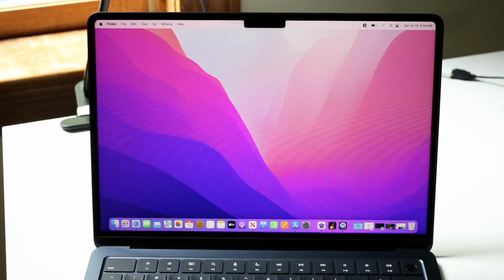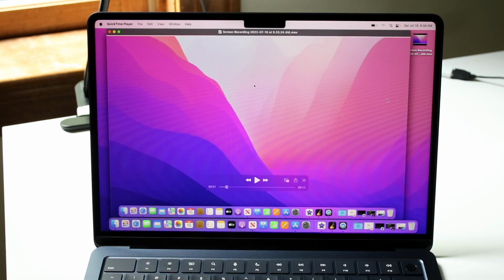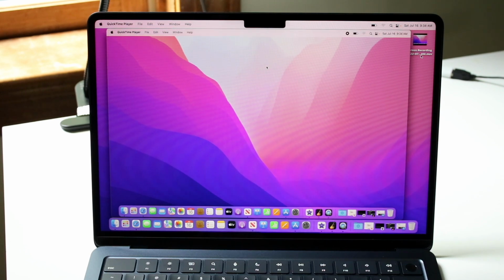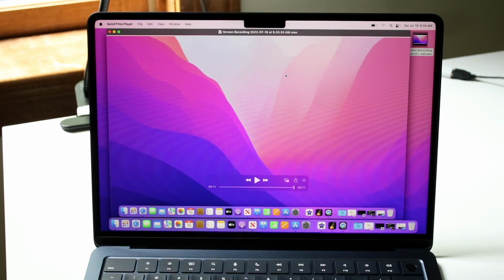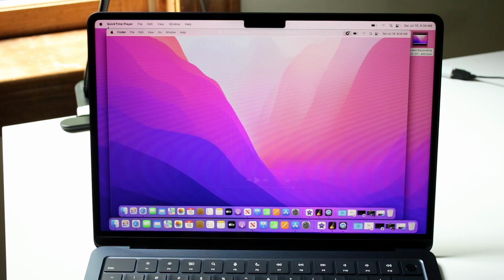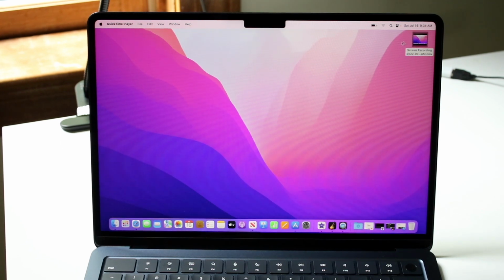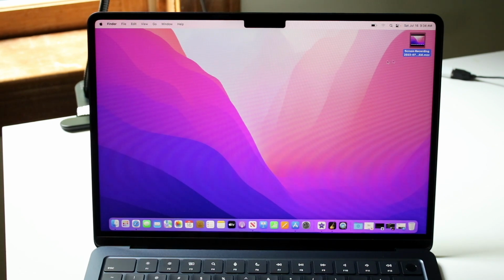Whenever you're done, you can click Stop, and it's going to show you this video. You'll see also that it automatically saved on my home screen. So now all I have to do is watch the video, and that's it. Now if you want to click out, you'll be able to see the video right here, and that's all you have to do. So that's pretty much how you screen record on your M2 MacBook Air.